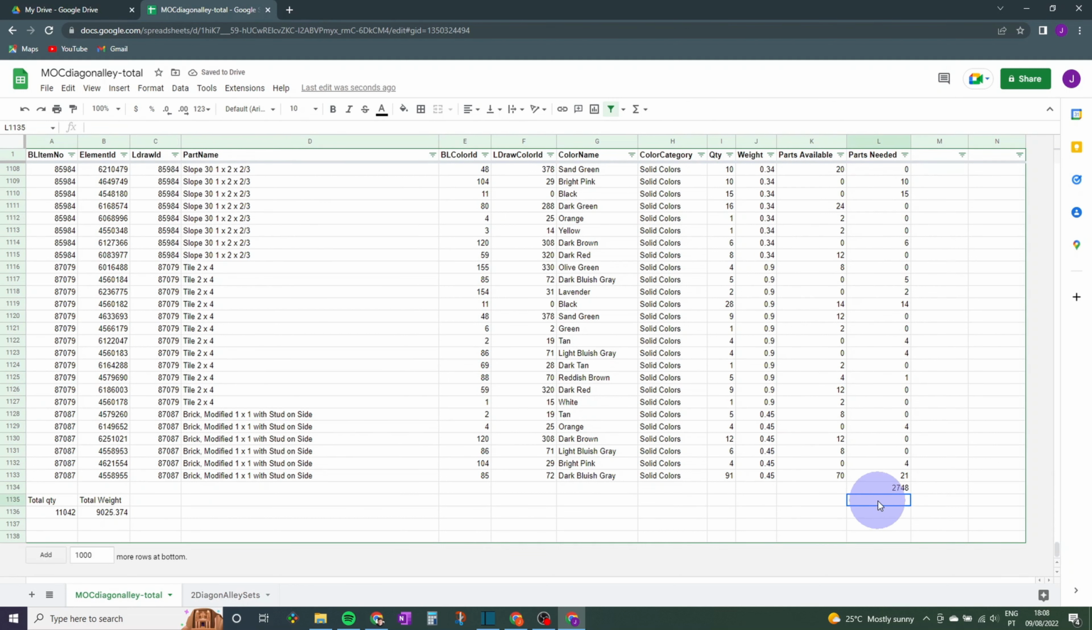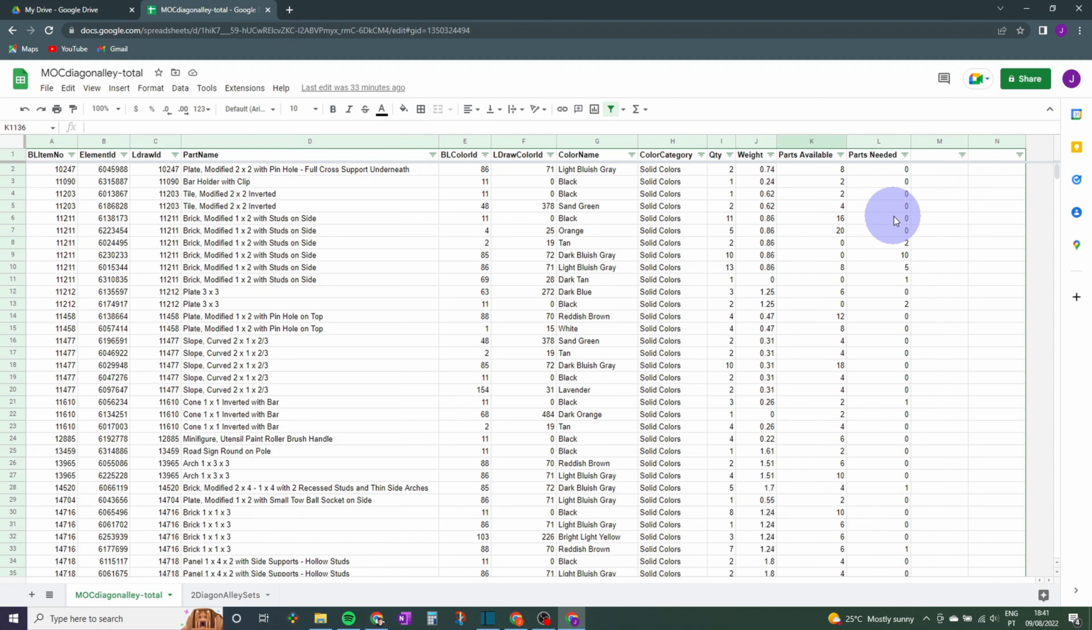Color the cells with conditional formatting. For example, in the Parts Needed column, where are the extra parts needed to build a MOC, setting the cells with 0 to green and bigger than 0 to red, so it's easy to see which part types are missing.